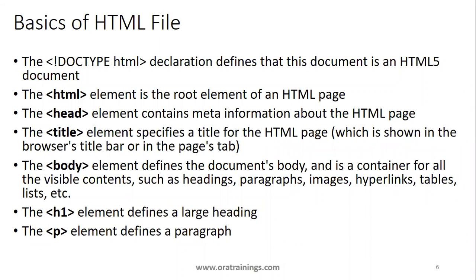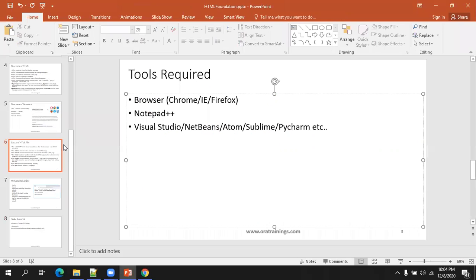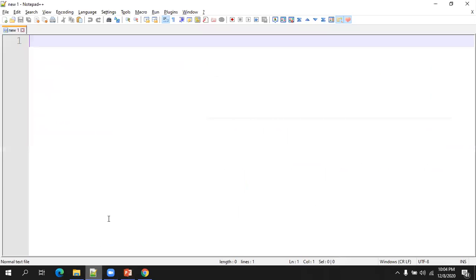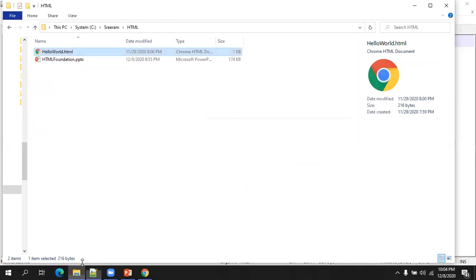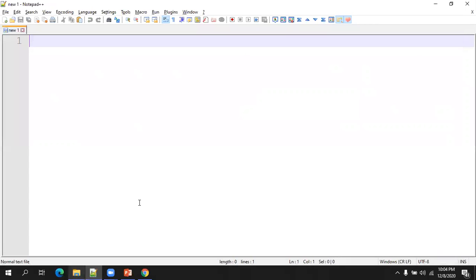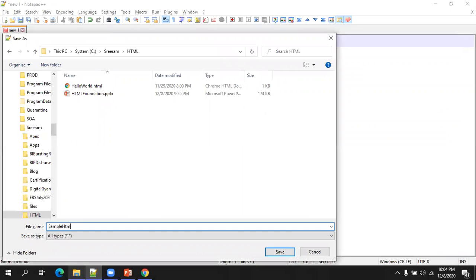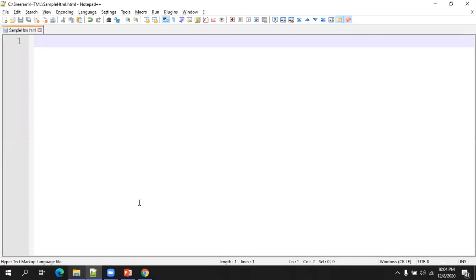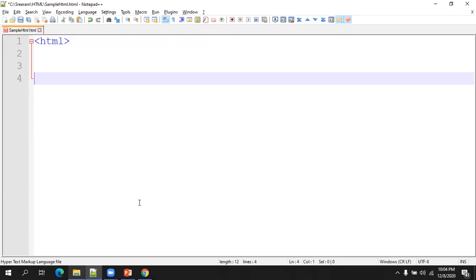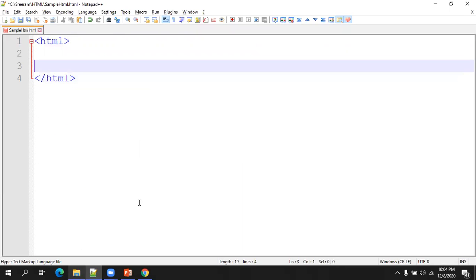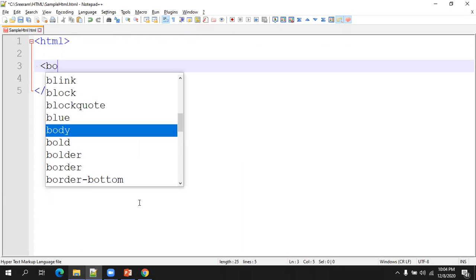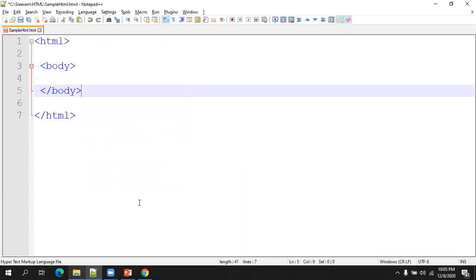If you want to start with a hello world page, what is the first tag you have to write? Let us start that, and then we can come back to our basics of HTML. I just saved my file here. I'll start with the tag HTML, and after that I'll close my tag. Inside this, I'll write body, and I'll also close it like this.